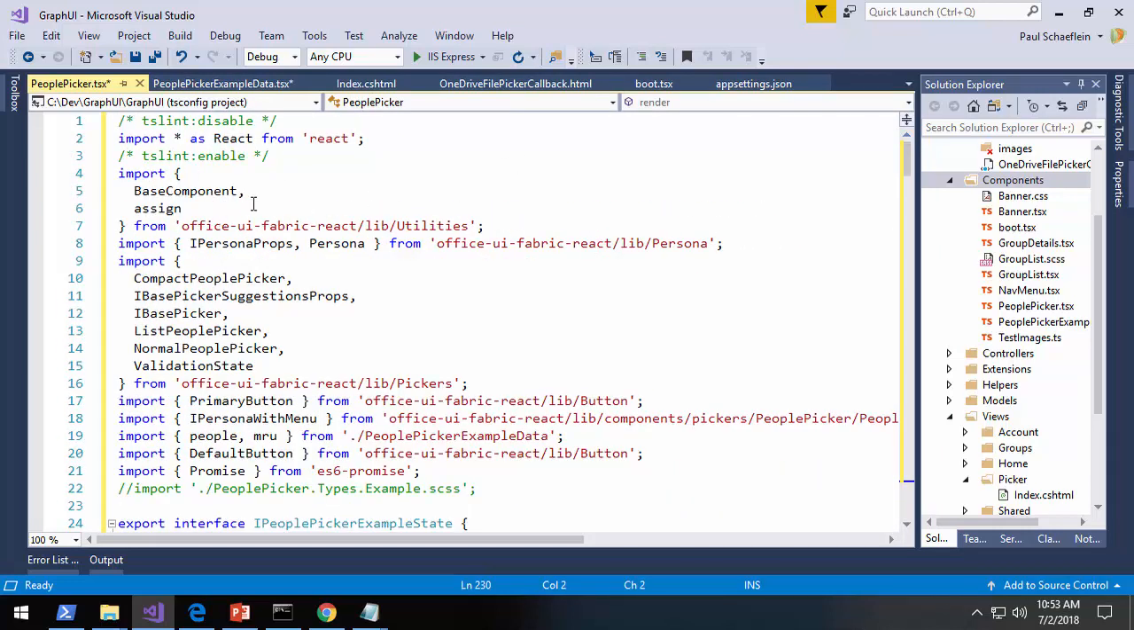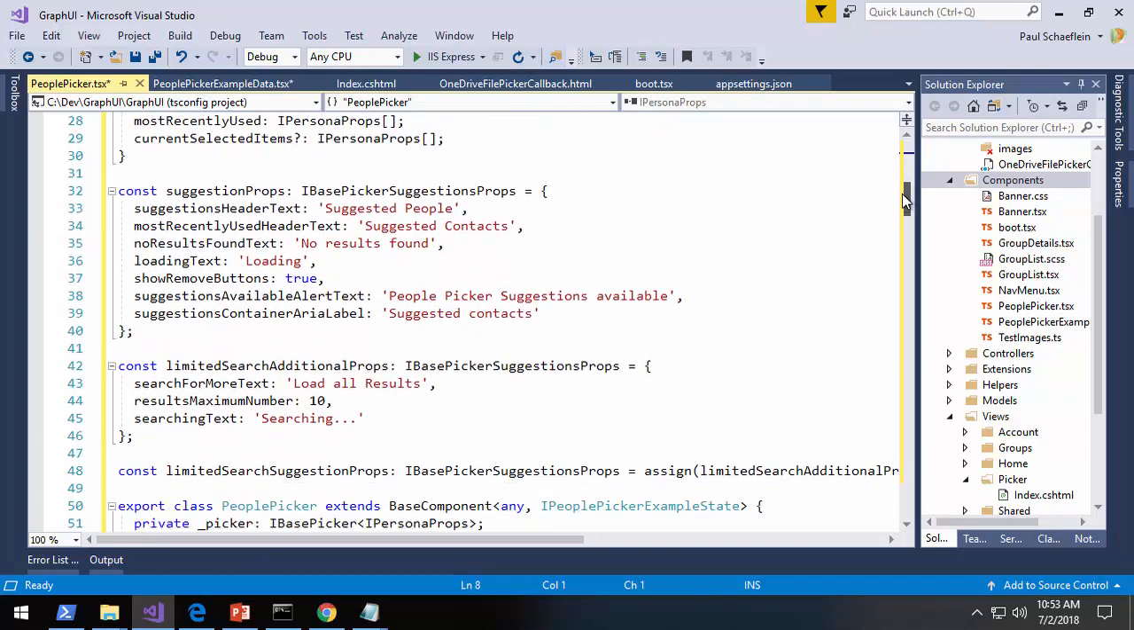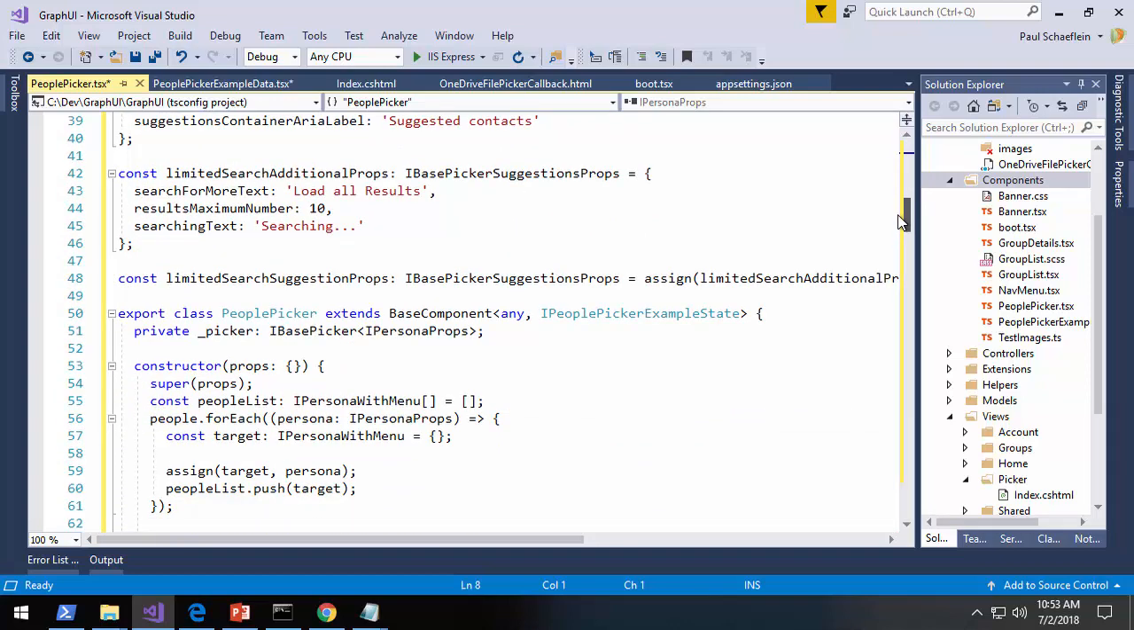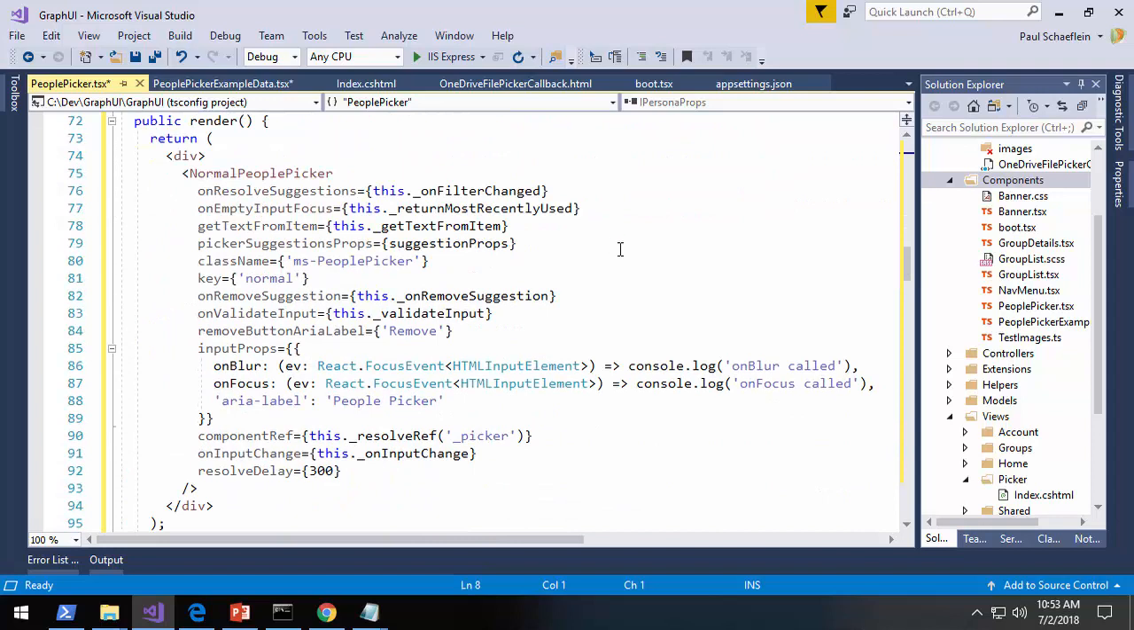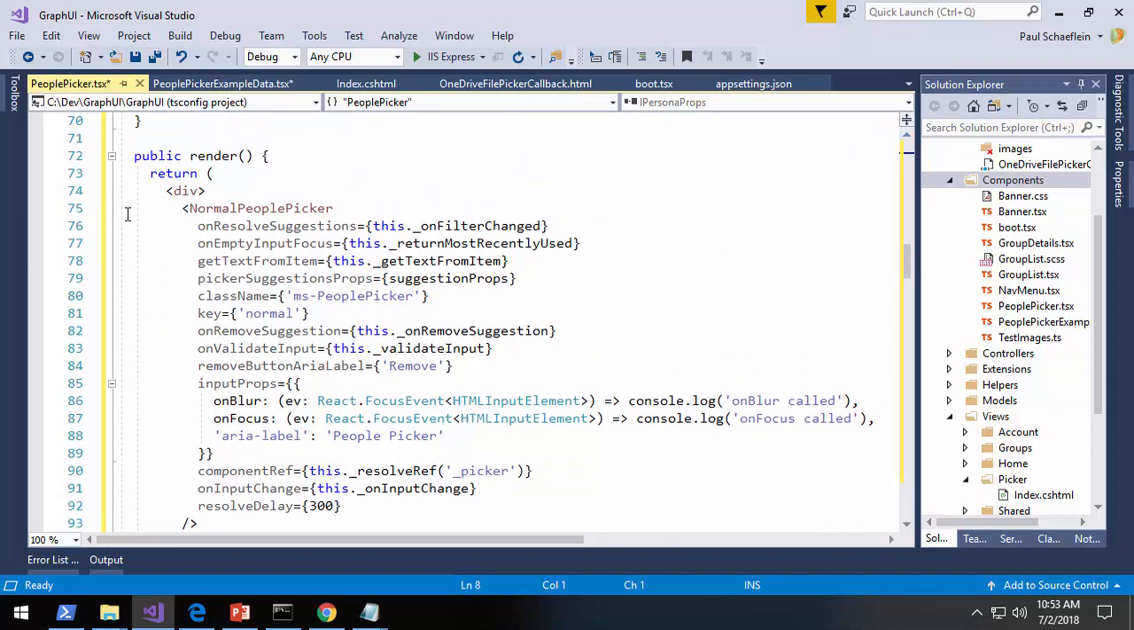So we're importing the information that we need from React. We're importing the various controls that we need from Office UI Fabric, right? And then, again, this sample code is right from the Office UI Fabric page, but we're going to instantiate this with a list of users. And so you'll notice down here in my React component, I'm going to output the normal people picker with all the various event handlers all coded in here.